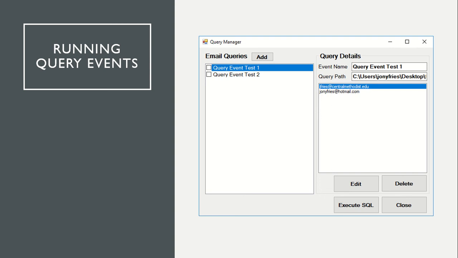So how do we actually do this? On the right, you see what the query event software actually looks like. On the left, you have the different queries that you want to send out, and on the right, you have the information about those. So you have an event name, just an easy way to identify what it is. You have the path to where the SQL file is located, and obviously in a professional environment, you'd want that on a network drive that everyone has access to. And then below that you have the email addresses that this is going to be sent to.